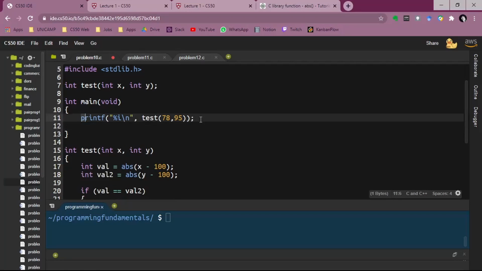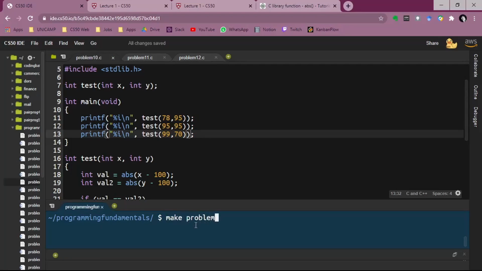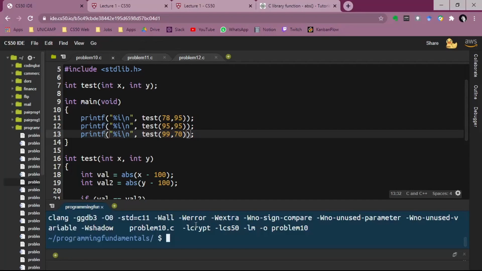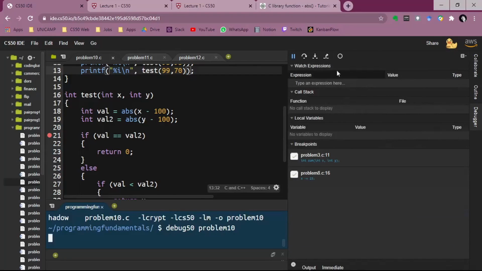We're going to do this again, but we're going to change numbers, okay? We're going to do 3 tests, but we're going to change the numbers that are inside. So let's see, more 2 tests. So 99, 99, and in here 99 and 70, okay? So let's compile, make problem 10, so everything good, and debug 50, problem. Oh, I have to put a breakpoint in here, so I'm going to put it in the first if, okay? So let's run and let's check.